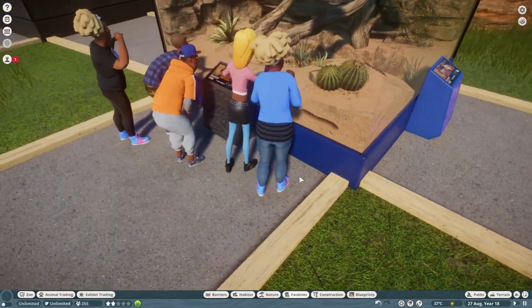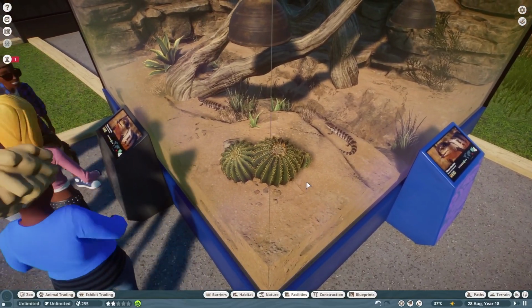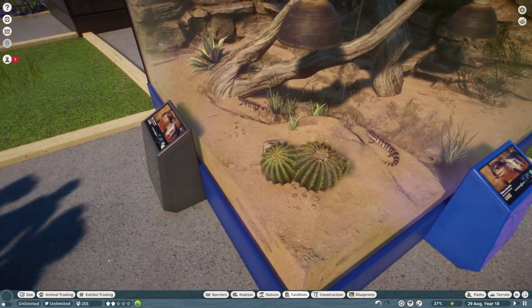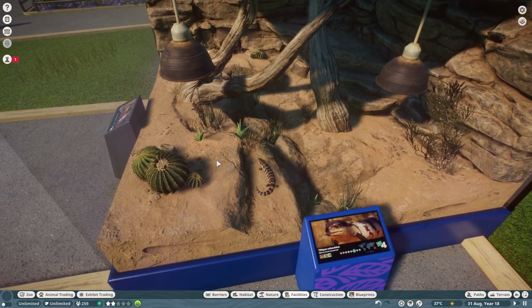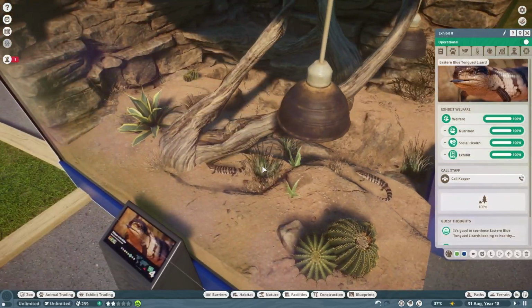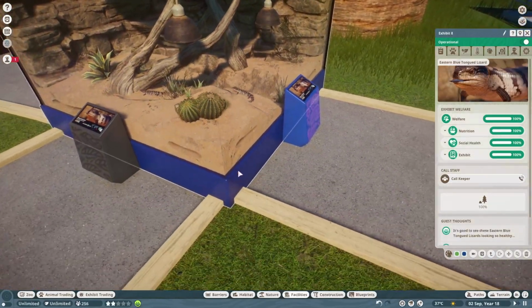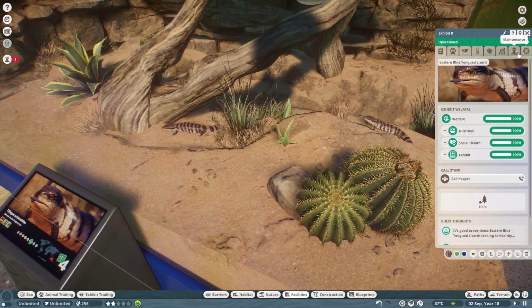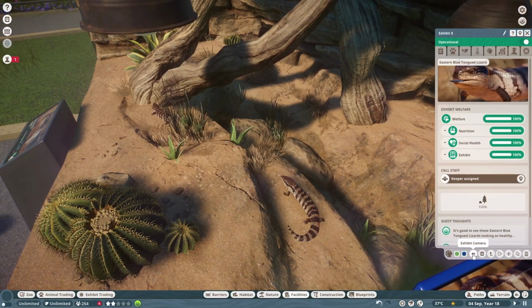I personally love the exhibits. I do think that they might be expanded, or I wish they would be expanded in Planet Zoo 2 to make them more dynamic and customizable, maybe modular. But right now with what we have, it is a really nice tool that we can use to customize and to create really nice areas in our zoos. So I hope you found this tutorial helpful. Now you know how to use the exhibits.